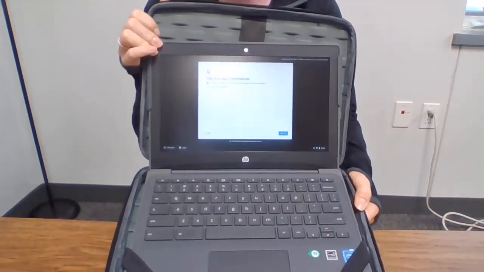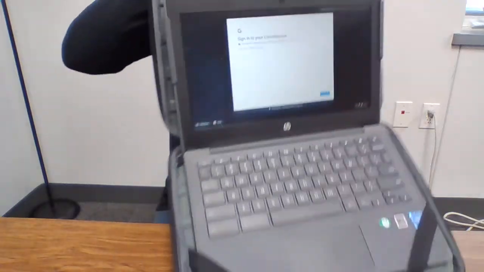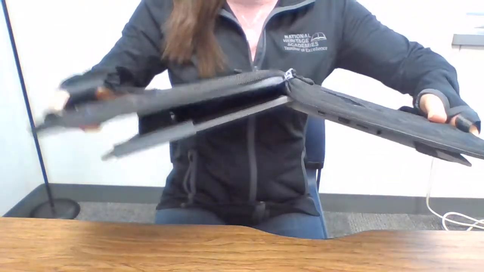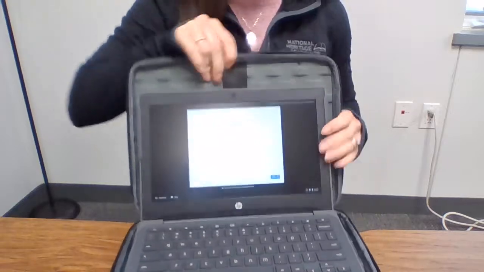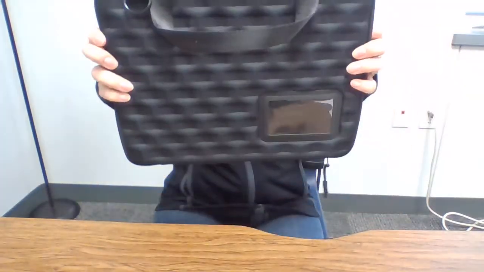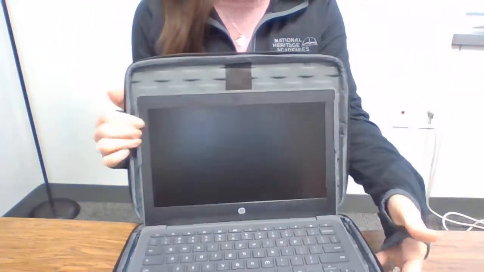Now, this is going to hold your Chromebook in place. You don't have to take the Chromebook out of this case really ever because it is going to stay in now that it's clasped. Okay, so you can close it, zip it, and when you open it, it's still where it's supposed to be.